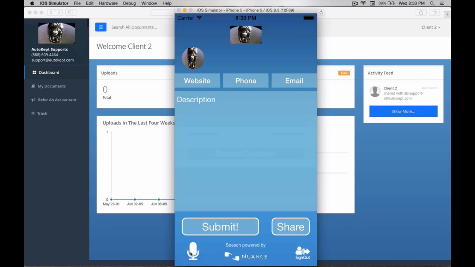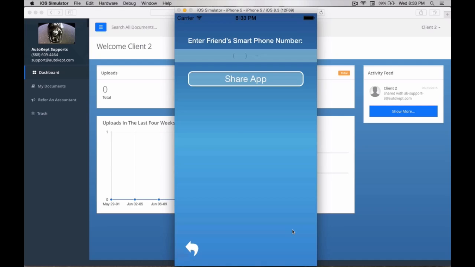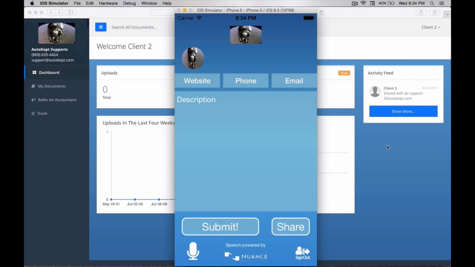Now you'll notice some other buttons down at the bottom here. We have a microphone button, so if the speech to text ever cuts us off, we can click the microphone button to start talking again. A sign out button if we ever wanted to sign out of the app, and then also a share button. Once we click the share button, we can type out a friend's phone number here and click share app, and that will send them a text message showing them how to install and use the app. And that's all there is to it.